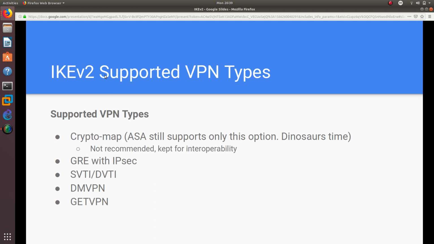And here are the supported VPN types that you could configure. You can configure CryptoMap VPN type, and the ASA only supports CryptoMap. So the ASA cannot use a GRE tunnel with an IPsec on top. It cannot use an SVTI or DVTI, and it cannot use a DMVPN or a GET VPN. So if you are going to configure IKE version 2 on an ASA firewall, you are only allowed to use CryptoMap, which is not really recommended, but it was kept because the ASA only supports CryptoMap.